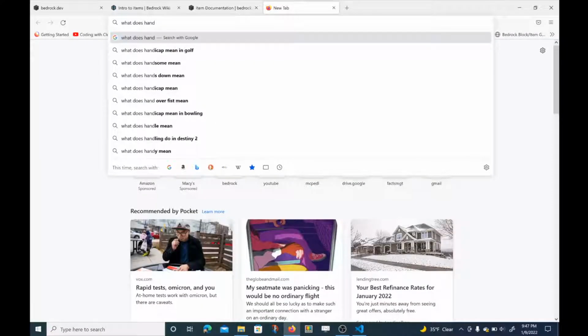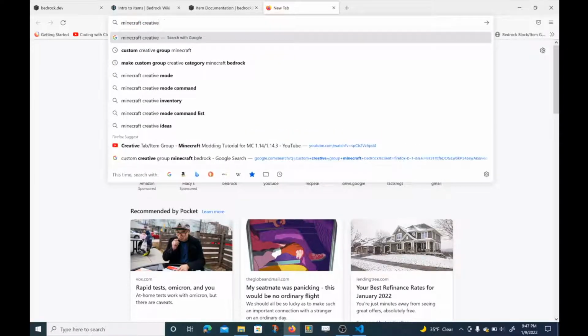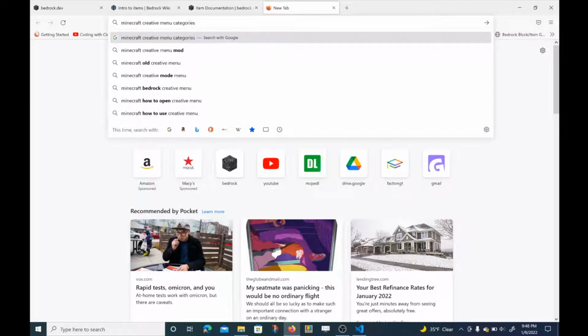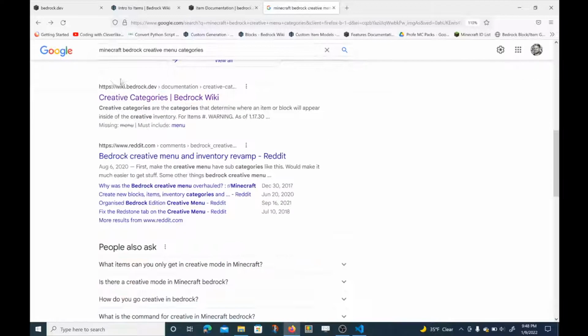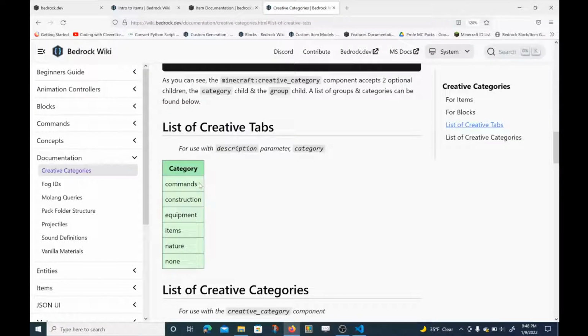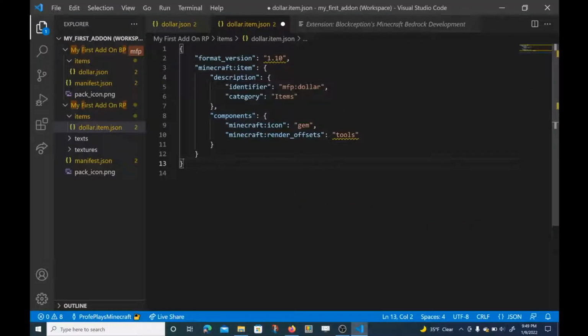Now you can always Google it, so let's Google it. Minecraft creative menu categories. And we're going to do Bedrock because Bedrock is different from Java. There we go, down here, creative categories. Here we go. We have commands, construction, equipment, items, nature, and none. Let's use items. So we're going to go category, type in items. Then we have our components here. Now, this is the resource pack.